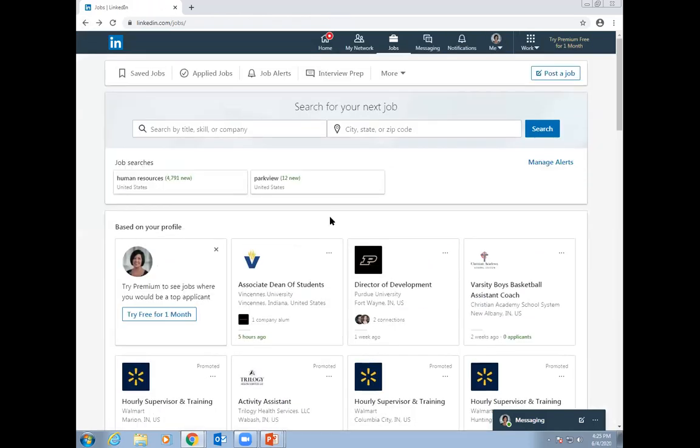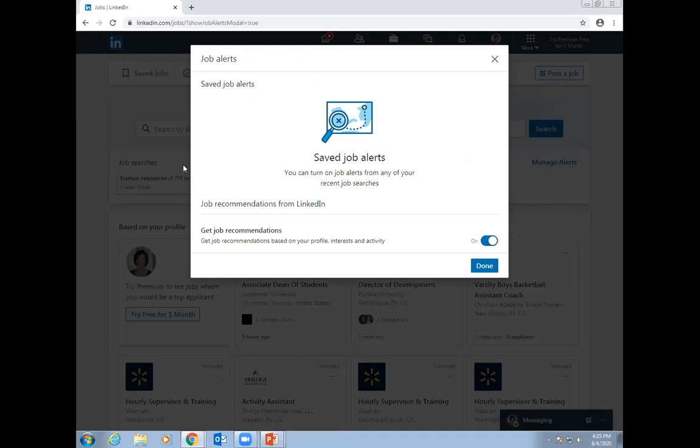And then the other thing you can do is set up alerts for jobs. So maybe I'm looking for a particular position. Say that I set up that job alert that we talked about when I was walking through Parkview and looking for positions and said I wanted a job alert. This is where you're going to find those. This is the page where those will be listed for you.